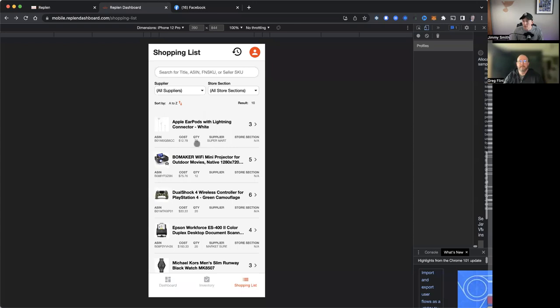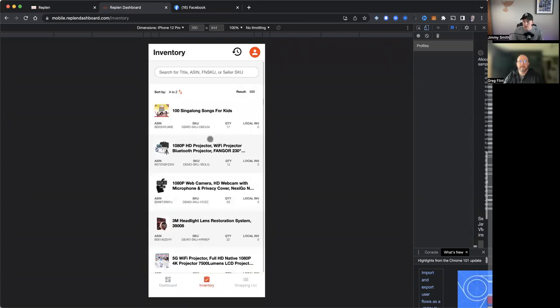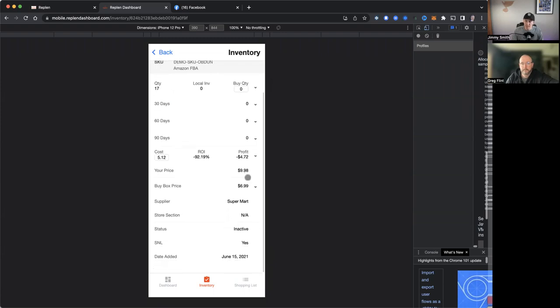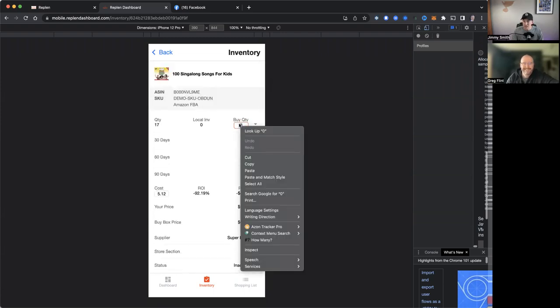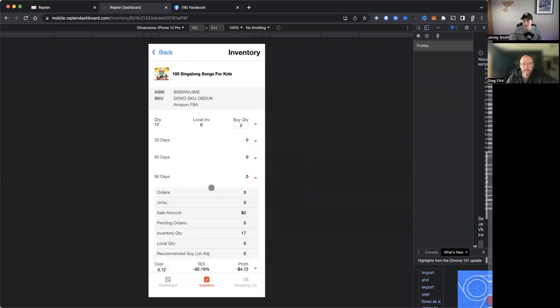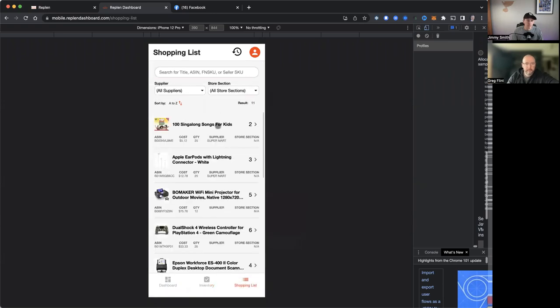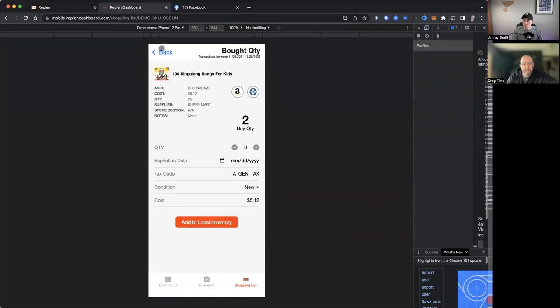So back to the mobile app, you can also see that under inventory, you can actually check out your inventory. If you wanted to see, hey, for some reason, I think that we need to buy a specific product. Maybe I need to buy this sing along for kids and I haven't added it. Let's just check out because I'm right here and see if I need more. You can see that there's 17 in stock at Amazon, or at least accounted for at Amazon. There's local inventory of 0. There's no buy quantity right now. I don't know why you'd want to buy this product based off the profit, but if you went here and said, actually, I want to buy 2 of these, you can change that buy quantity. It's successfully been set. And then you can go into the shopping list and it'll be there as well. So pretty nice to have that.